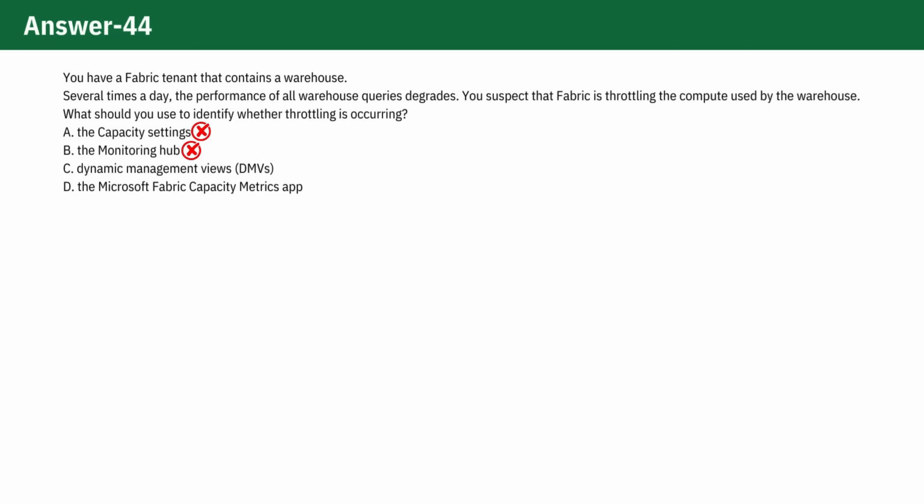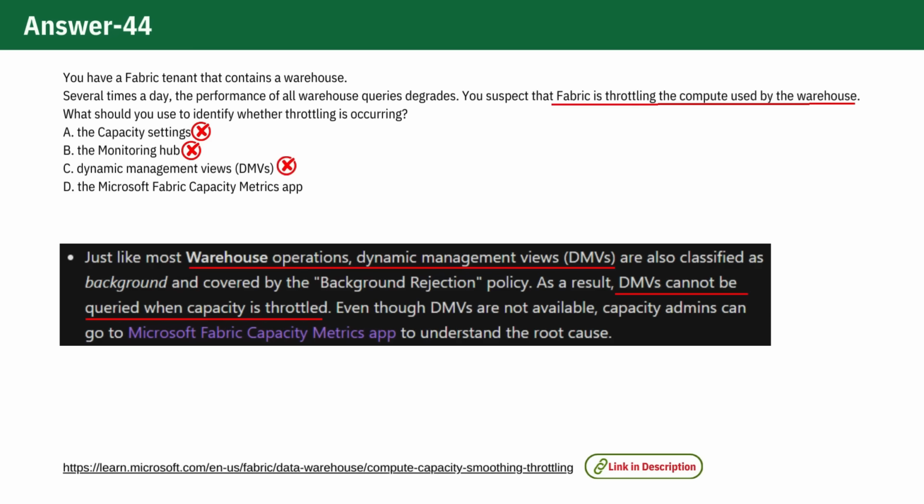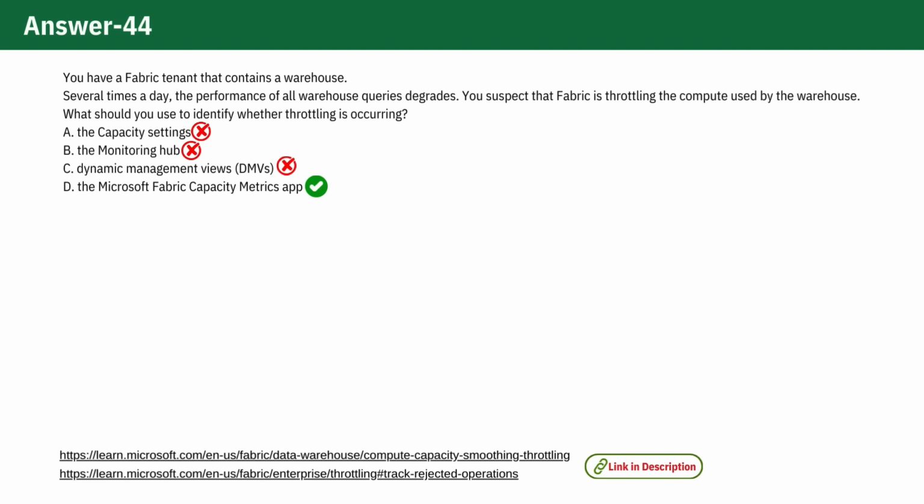Option C, DMVs, is incorrect because, just like most warehouse operations, DMVs are also classified as background and covered by the background rejection policy. As a result, DMVs cannot be queried when capacity is throttled. Even though DMVs are not available, capacity admins can go to the Microsoft Fabric Capacity Metrics app to understand the root cause, which is option D, the Microsoft Fabric Capacity Metrics app that stands out as the optimal choice.